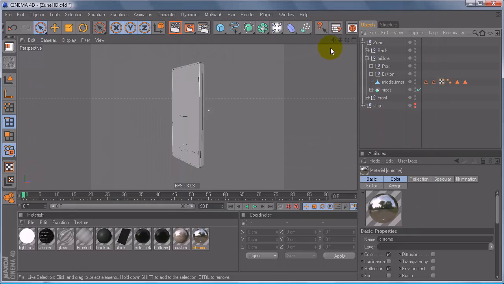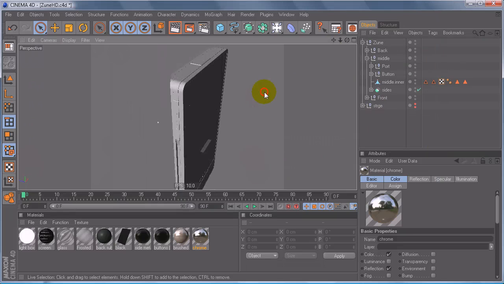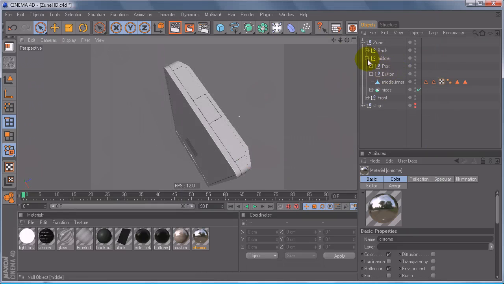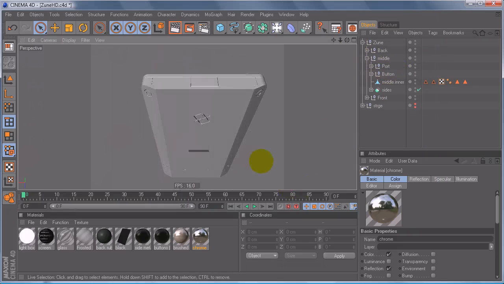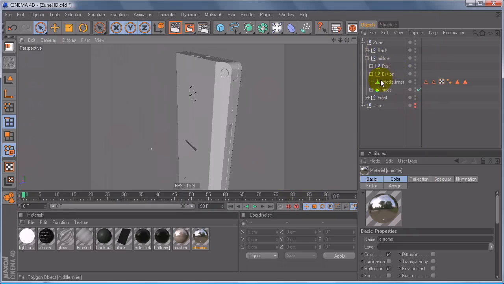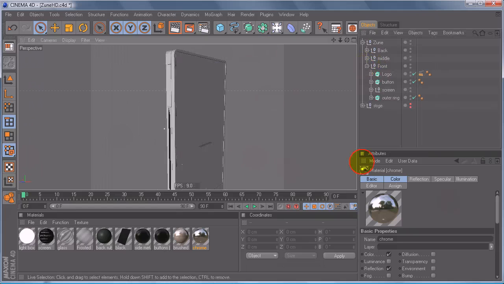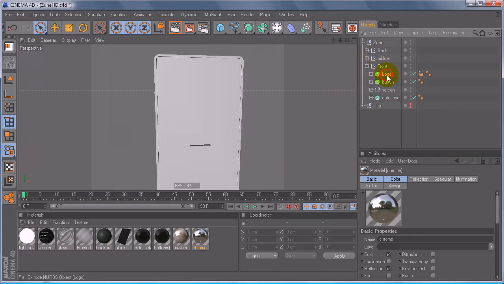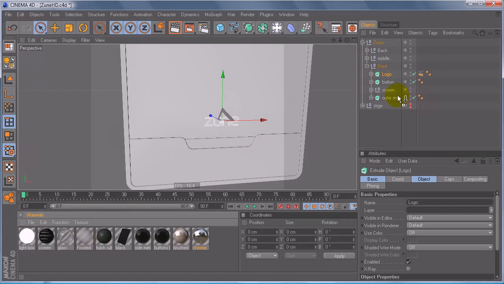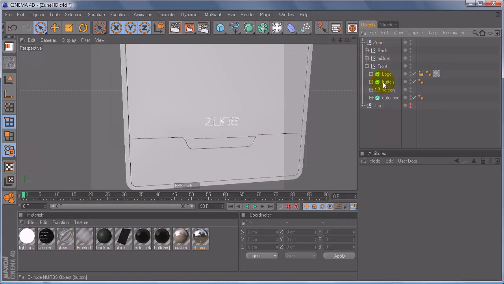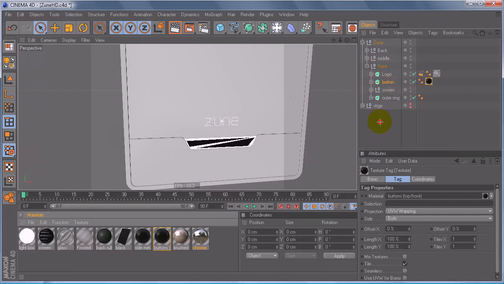So if you follow the tutorial exactly and organized your model the same way I did, then you should be able to follow along exactly the way I'm applying materials. So let's first apply our materials to the front. Go ahead and open up your front, and for the logo just drag our frosted material right on there, and for the button drag the button material.